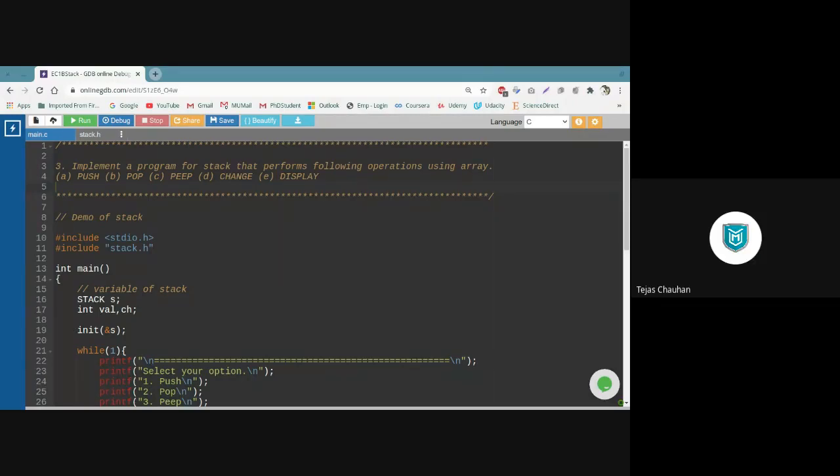So good morning, everyone, and let's continue with the stack now. So we'll quickly go through whatever we have completed till now in a previous lab, and then we'll try to complete this entire program today. Okay. So in last week, previous lab, we started with stack implementation.